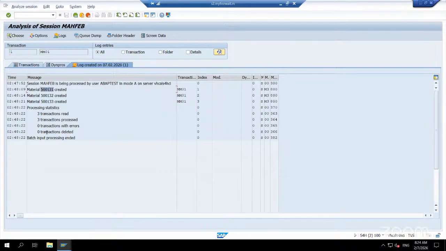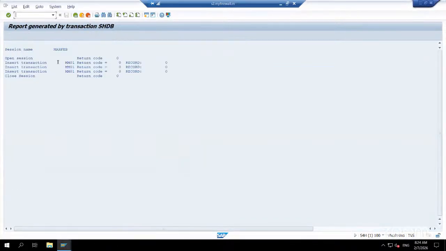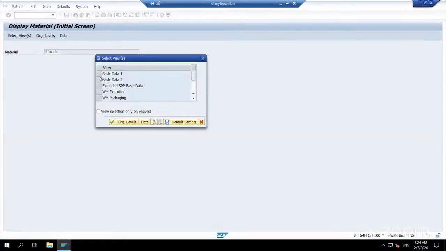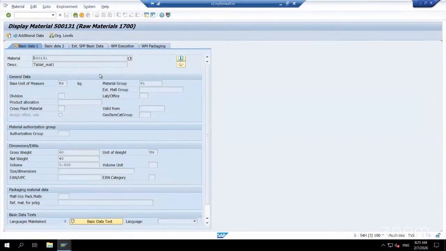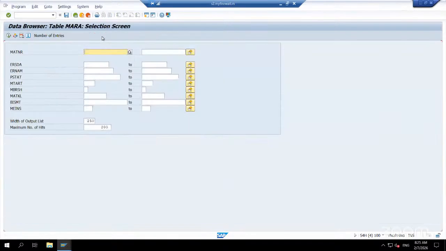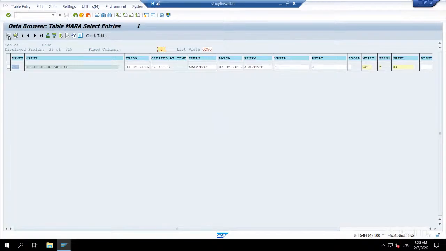Take this material number. Go to /o MM03. Give the material number. Press enter. Go to here. This is the material data that has come here. Same, you can check it in the MARA table also. Go to SE11. MARA table. Click on display. Go to the contents. Copy and paste the material number. You can see here, this is it. Okay, any questions here?